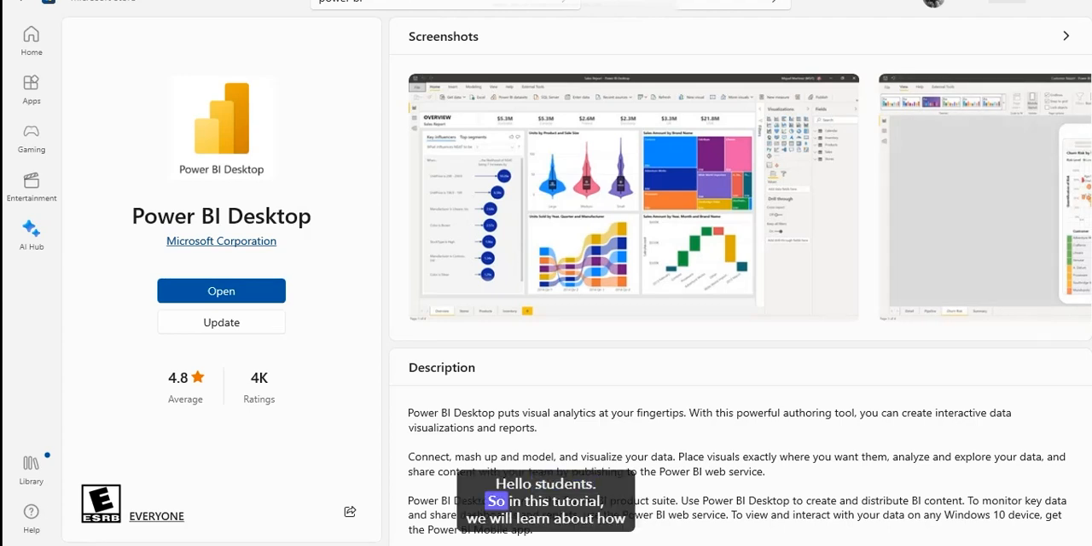Hello students. So in this tutorial we will learn about how we can download the Power BI desktop into our system and install it. All that you need to do is to go to Microsoft App Store and in the search bar write Power BI, and then you will see that this Power BI desktop option will be available. You need to download it.